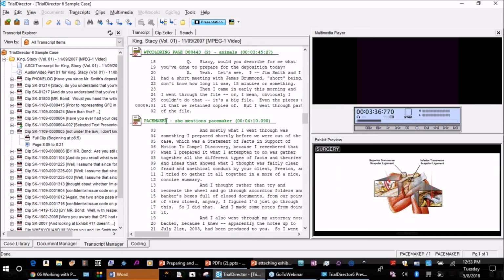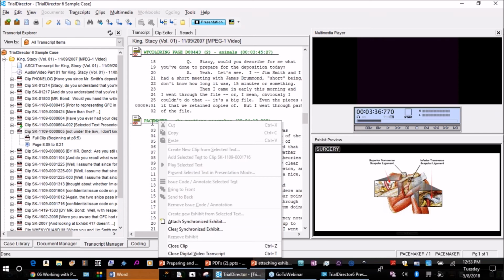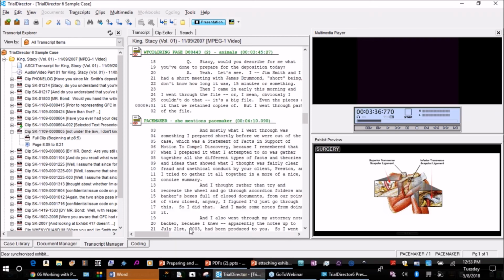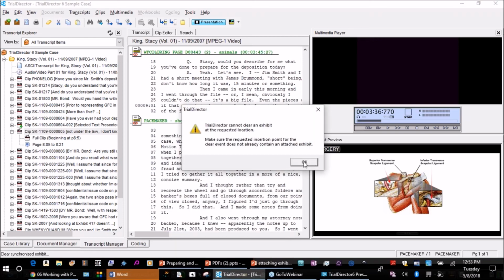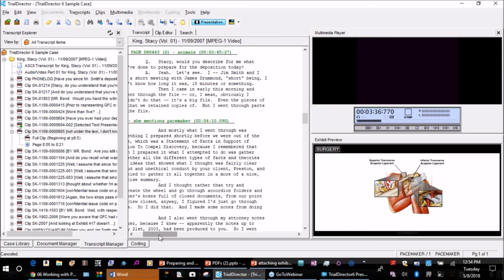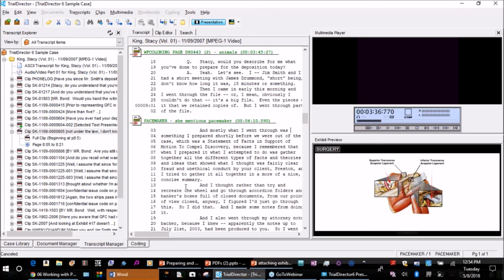And then you can see that a little thumbnail shows up. That does not show up when you're playing the actual exhibit itself. It's just for your notification. And then if you decide you made a mistake on that, you didn't want it there, you just right button click on it, and then you can clear that synchronized exhibit out of the transcript itself. So it took it out of there.